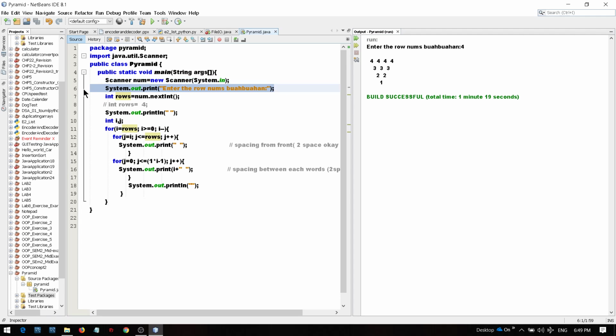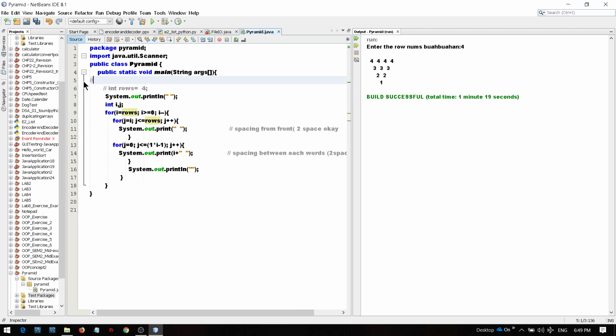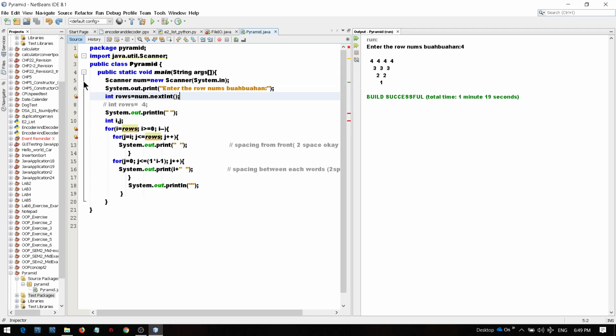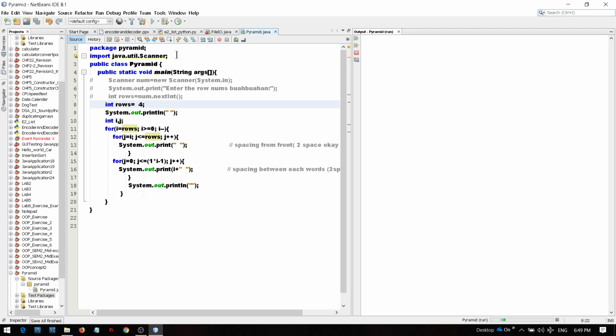If you don't want that, you can just change it back to the input for developers to insert in. There it is. So that is my explanation for the inverse pyramid.